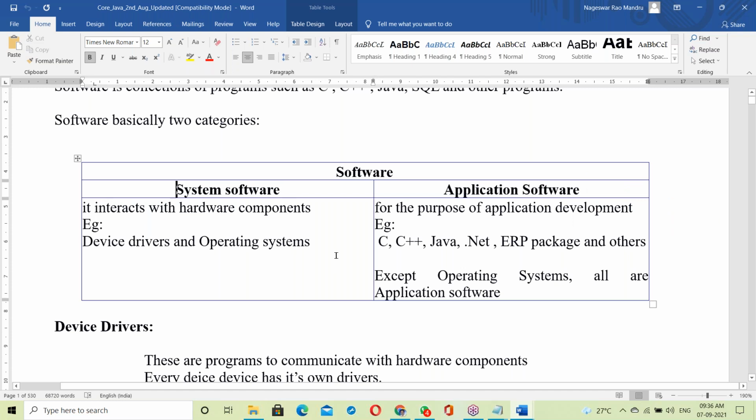System software interacts with hardware components. Examples are device drivers and operating systems. Application software is for the purpose of application development. Examples are C, C++, Java, .NET, ERP, and all others. Except operating systems, all are application software.